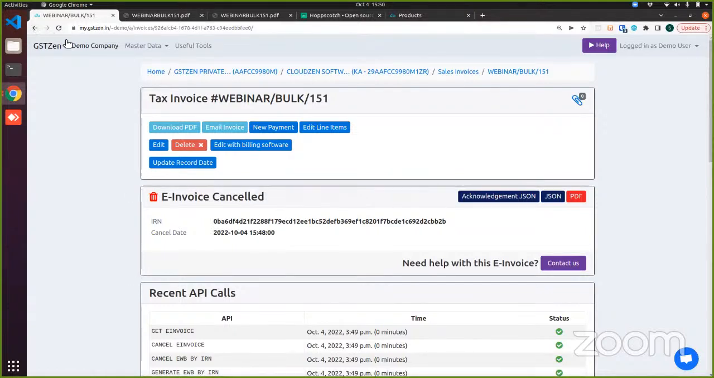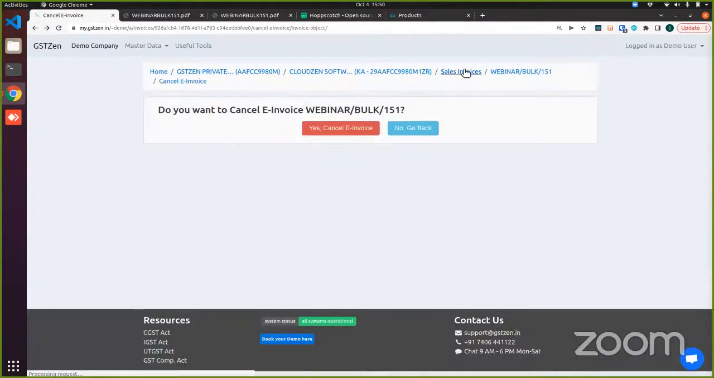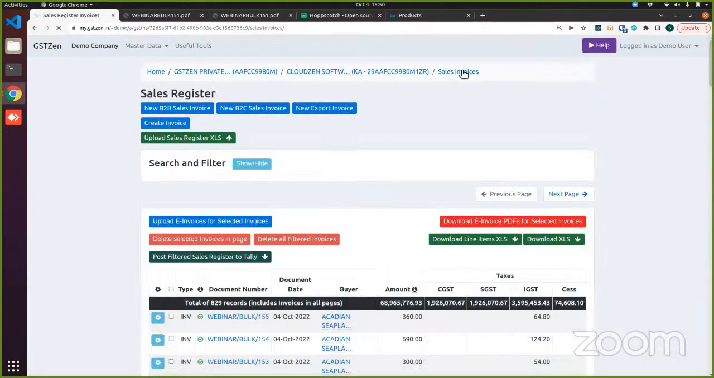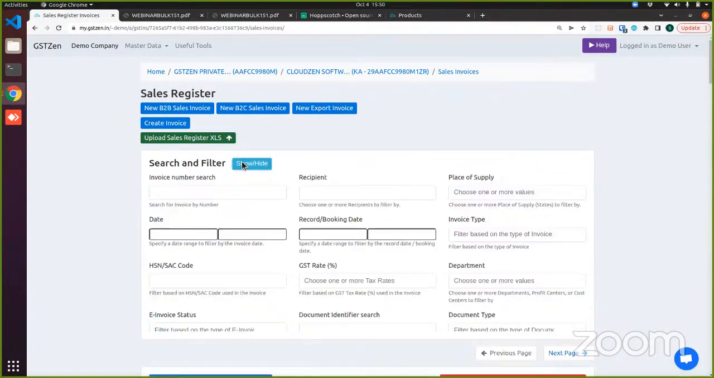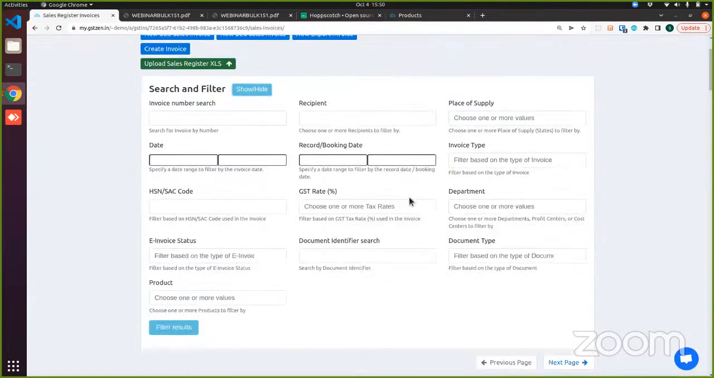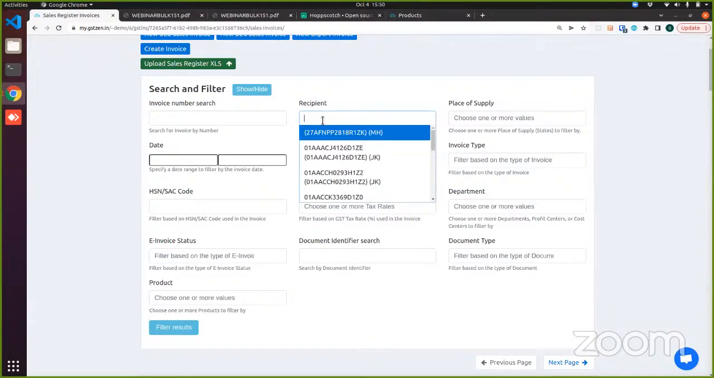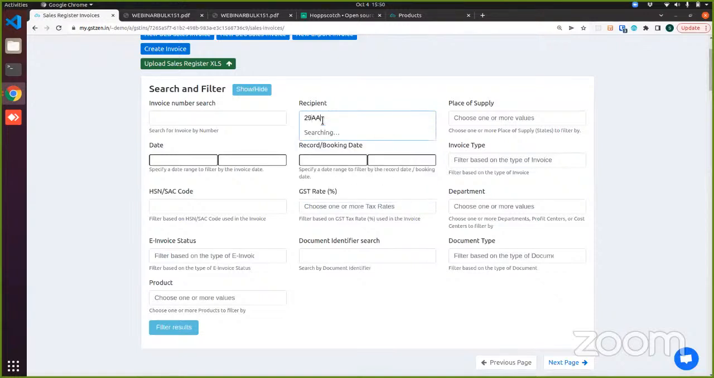So what I'm going to do now, for another invoice that we created today, is verify that it actually got generated. What you see here is Gstsm's sales register, where all your sales invoices and e-invoices will be stored. This is typically a sales register that has some filters. You can apply a range of filters to narrow your search. Let's say you want all the sales invoices that you have raised to a particular recipient. You can simply enter their GST number or their name and filter it.